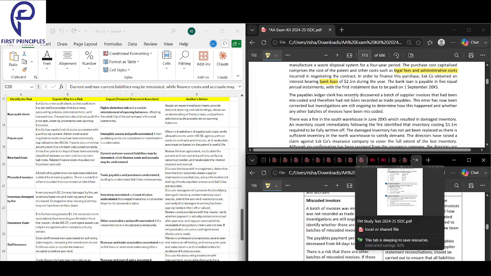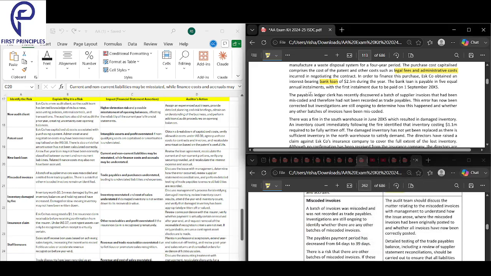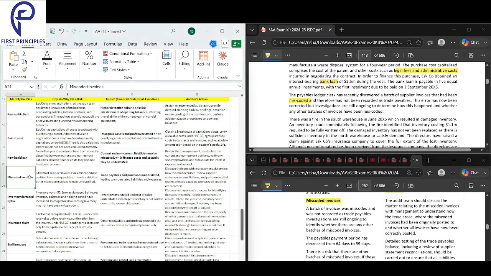The payables ledger has discovered a batch of invoices that has been miscoded. So you've identified the risk: miscoded invoices. Why is it a risk? It is a risk because there might be more invoices similar to this that have been miscoded and have not yet been identified.